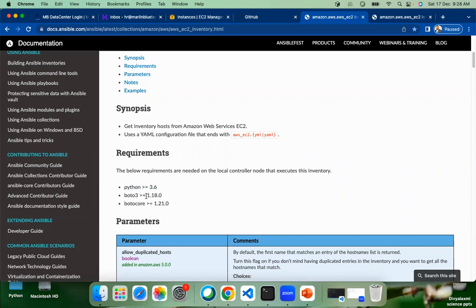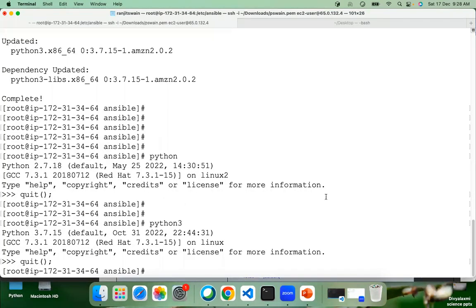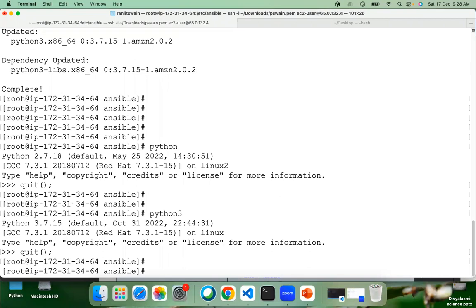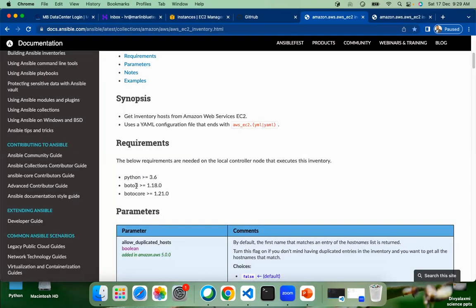And Boto 3. To use this AWS collection, you should have this requirement, these particular packages installed: Boto 3 and Botocore. Now let's see whether we have Boto 3. Boto 3 not found. So what we can do now is install Boto 3. To install Boto 3, we have to use the pip module.